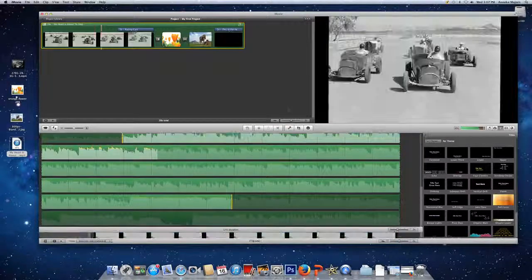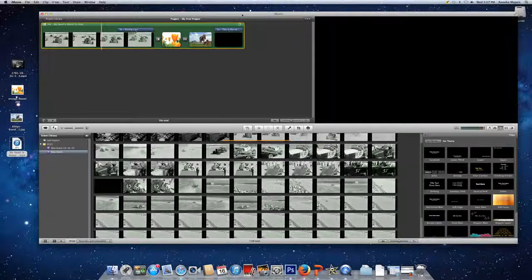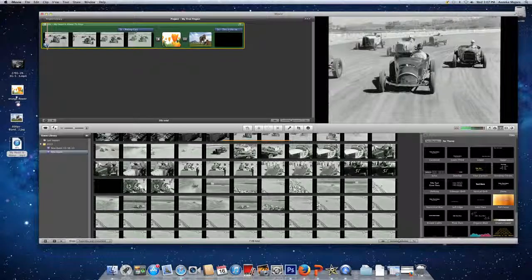There are some different things you can do with iMovie, and we'll have plenty of time in the lab to try it out. So, thanks.